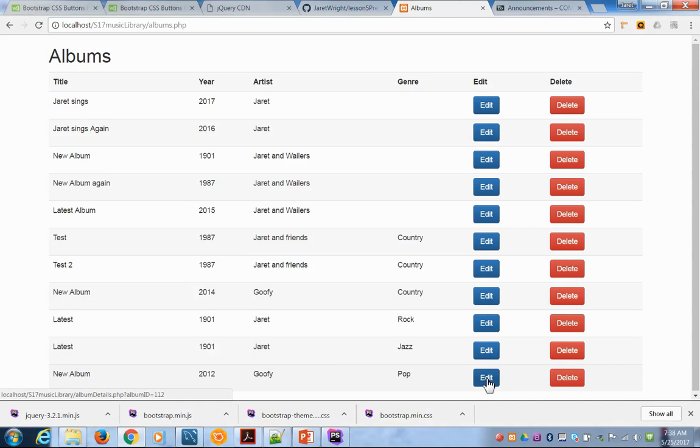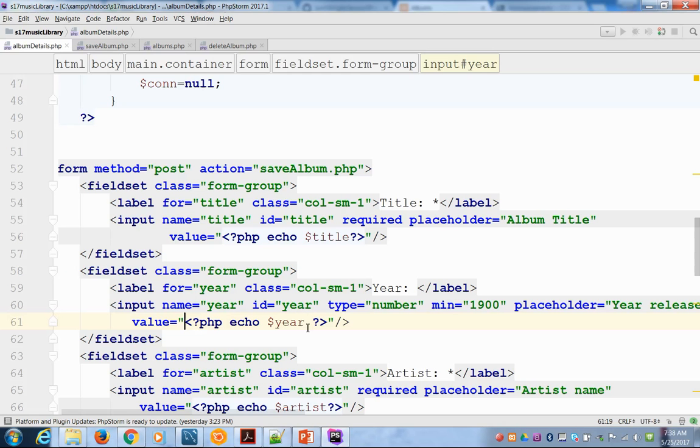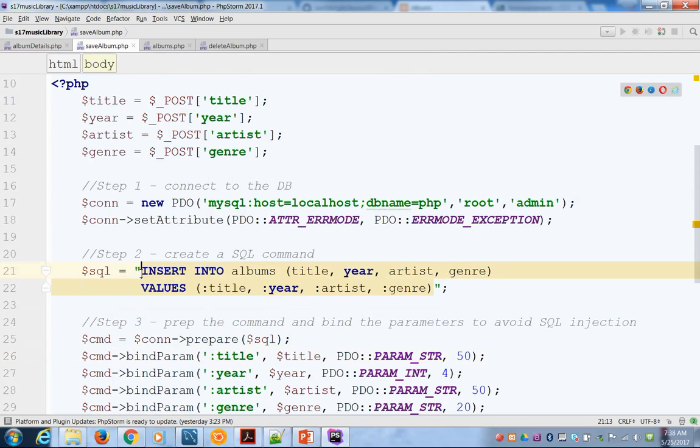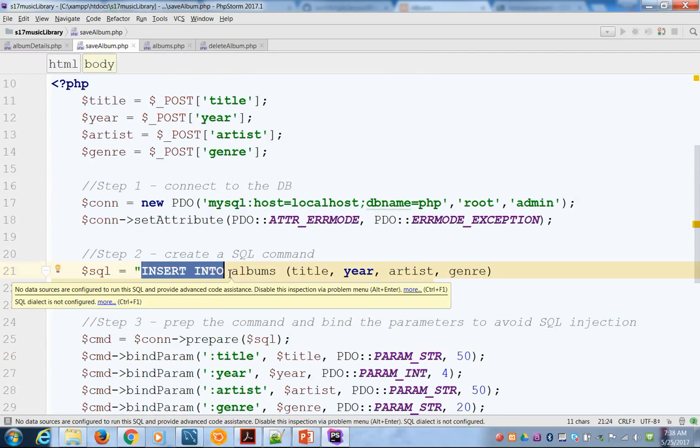It's not truly editing it. That's because in our Save Albums page, we treat everything as an insert. Everything's a new album. What we need to do is decide if it's a new album or not. The way we're going to do that is we're going to pass in the album ID. If it has an album ID, then we know that it is an update. If it does not have an album ID, then it's going to be an insert.